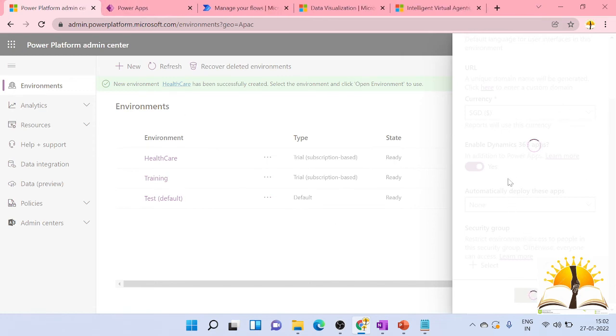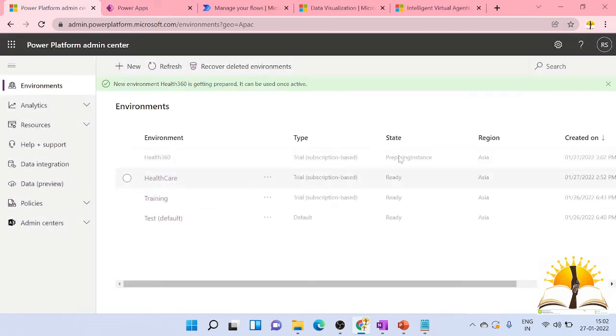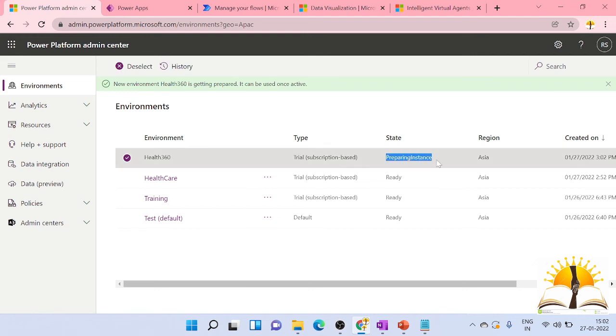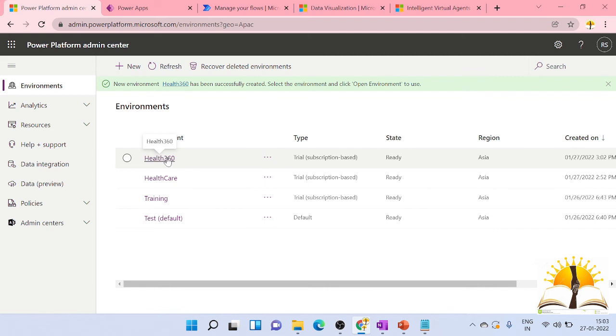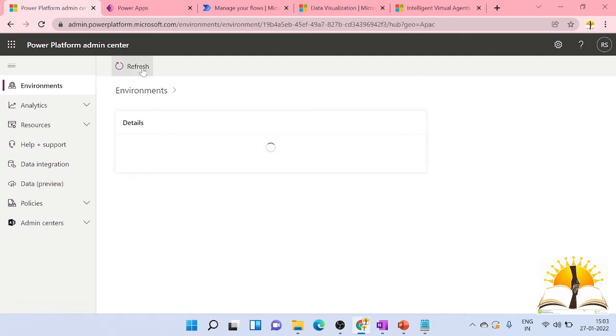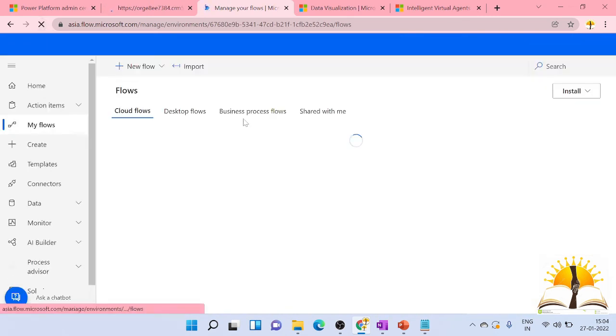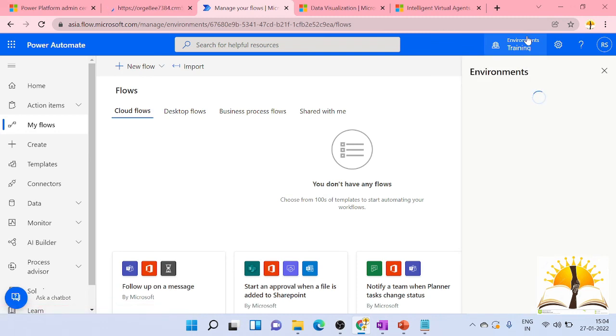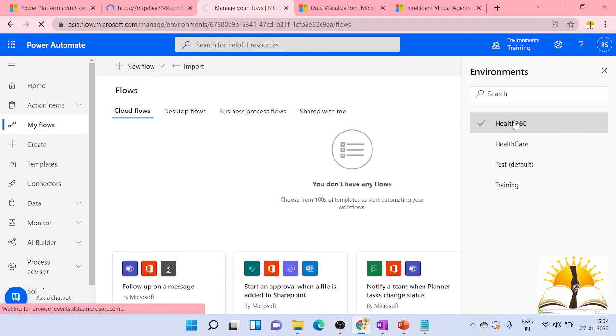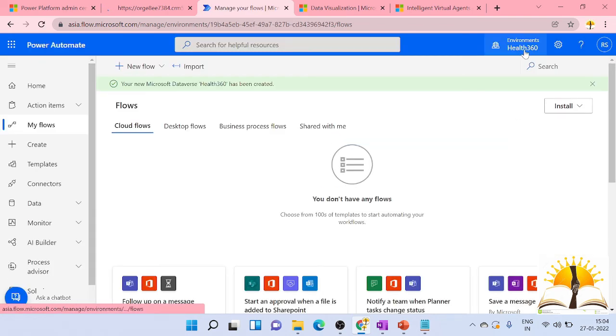Now the system is creating the environment for me. The Health system is getting prepared now. The state is preparing instance. It should be ready soon. Yeah, it's ready. Okay, how do we open this environment now? Click here, open environment. Also, if you see here in the environments, let me refresh this. So there is one more environment, Health 360. Now you can build apps on this environment also.